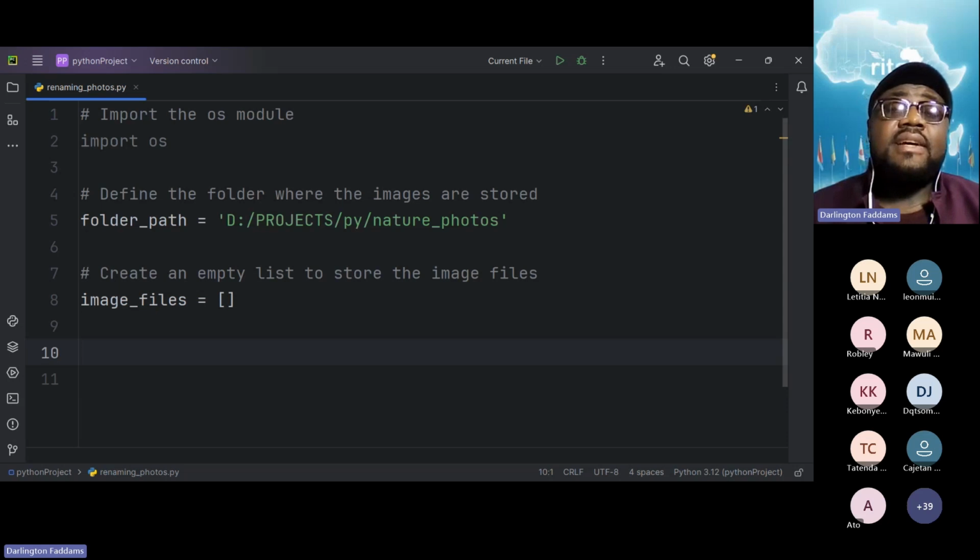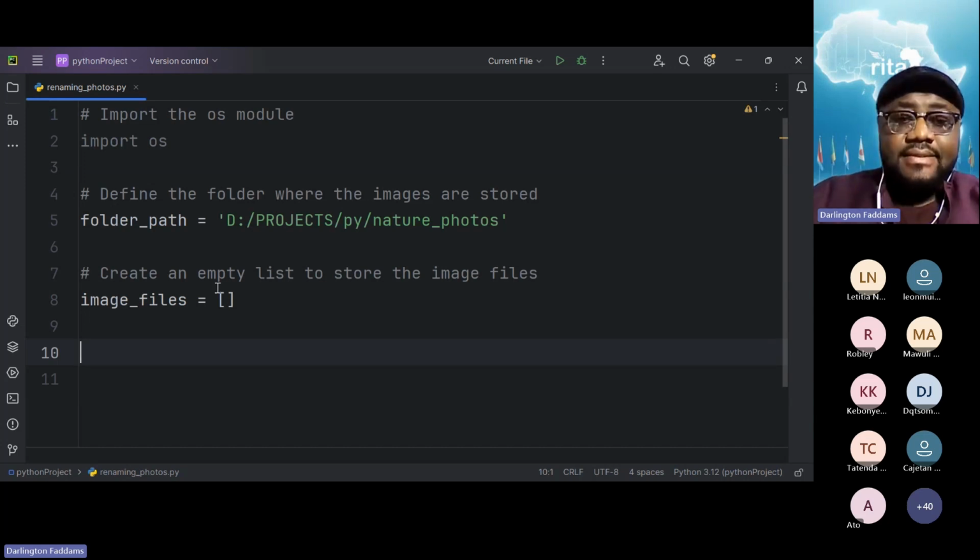Most of the time, you are going to create projects where you start with an empty list, you do certain things, and you start adding to the list one by one. That's what we are going to do today. At the end of the day, we are going to pick the file names and put them in this particular list. All right.